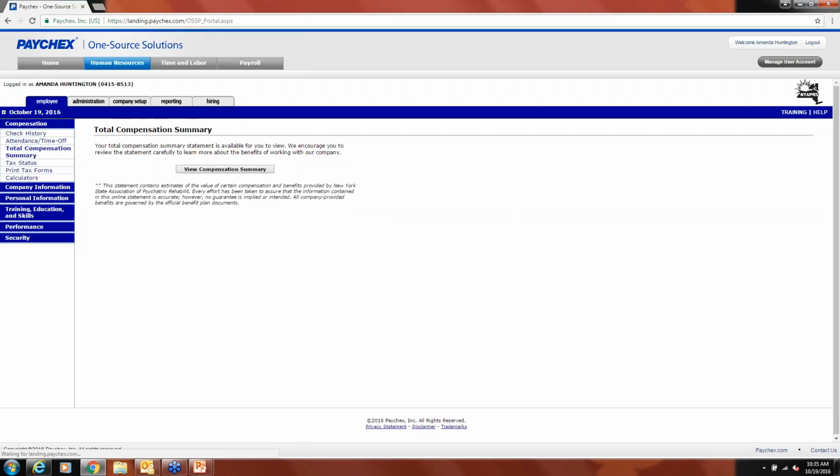Total compensation summary. Again, I'm not going to click on this, but this is going to break down everything that you get working here. So it's going to be amounts received for your 403B, anything like that that's going on, benefit-wise, and your pay.